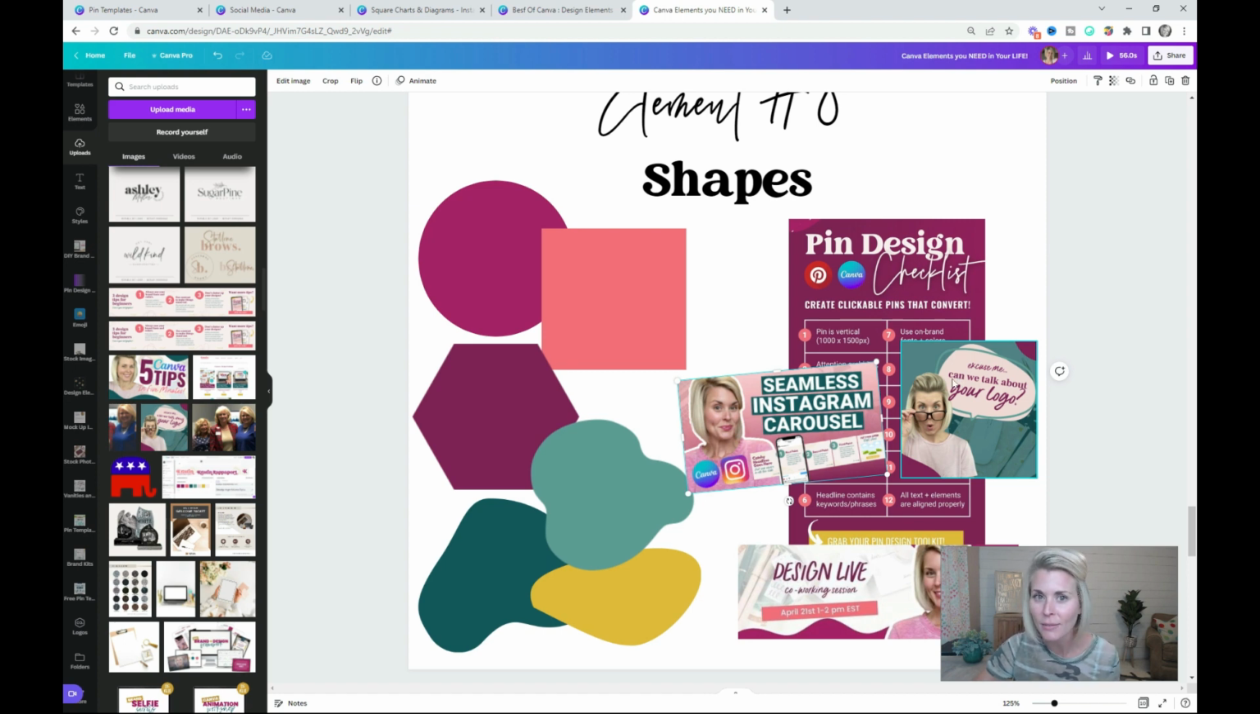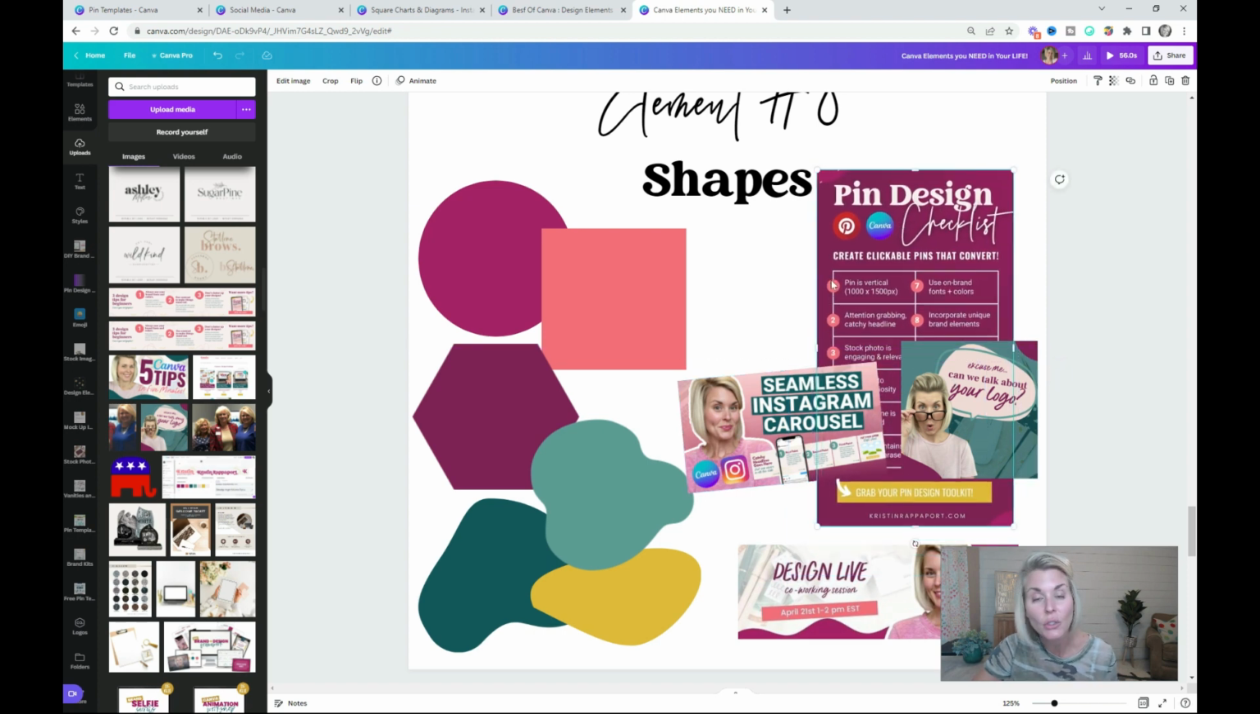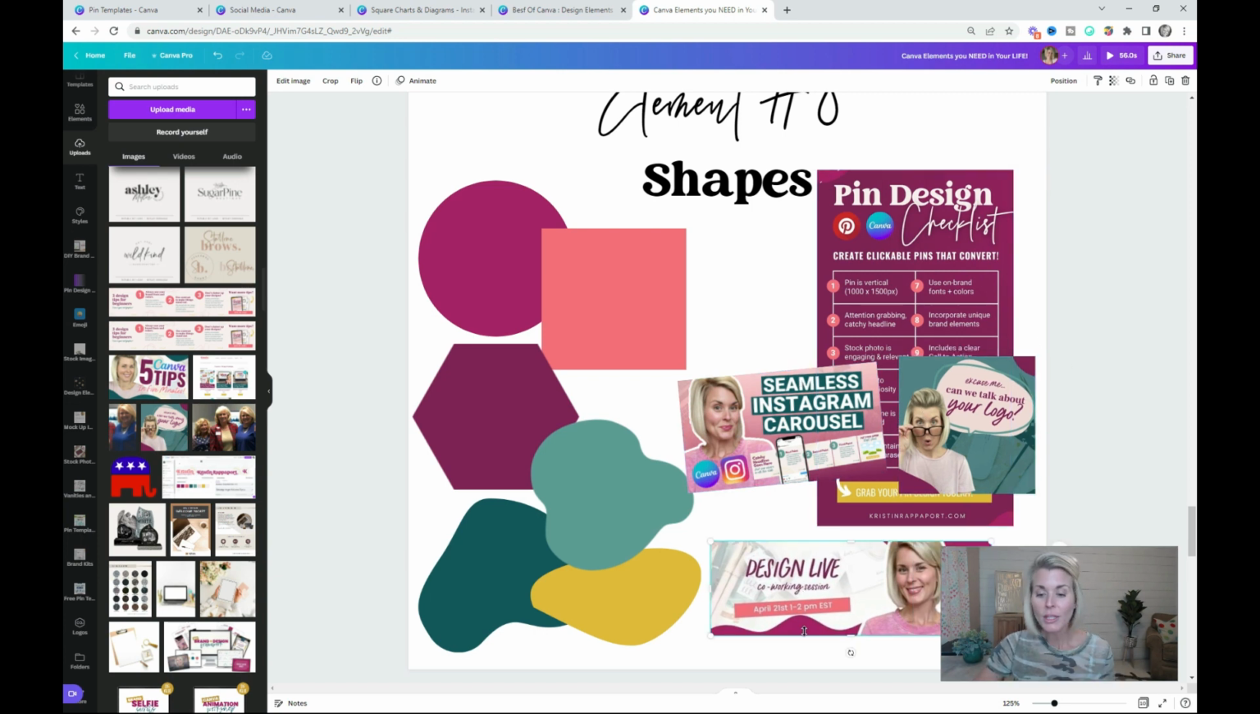Remember how I said I love scrapbooking? This is it in action. I created this pin design checklist with these little circle indicators outlining 12 points for the pin design checklist. I use these blobby shapes a lot in my graphics to add interest and kind of ground my graphics.